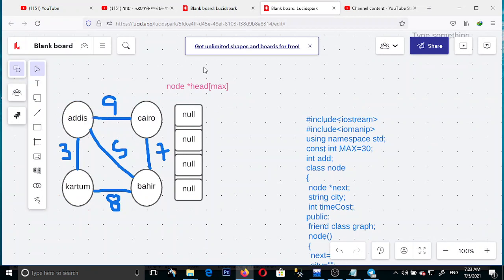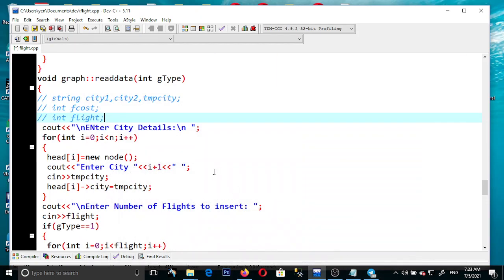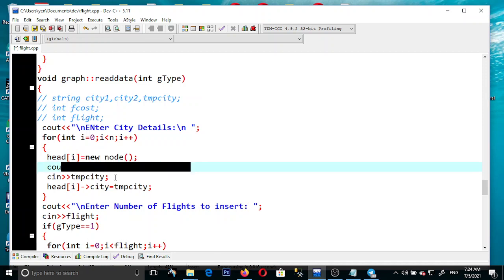First, we have to create a node. Insertion always takes place in the form of a node. Therefore, what we do is int i equals 0; i plus plus. Here head[i] equals new node, to store at the i-th location. Here at 0 a new node is created. Then we enter the city, and then we take the city.